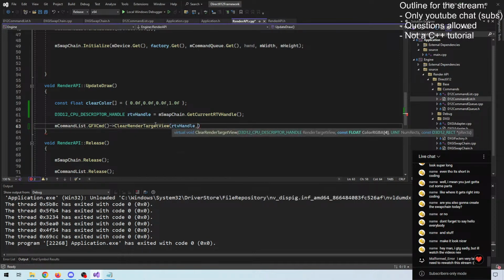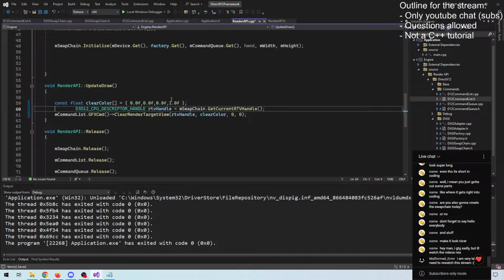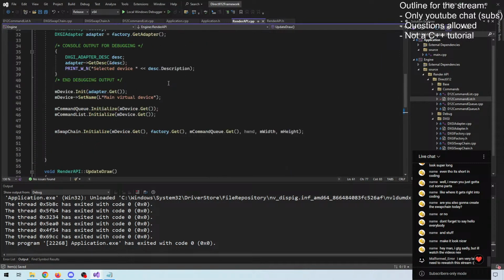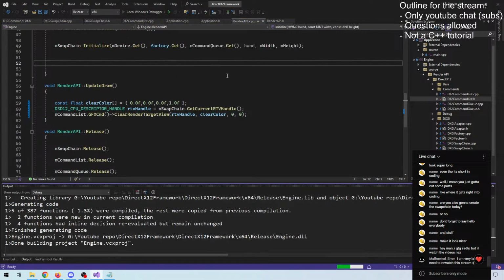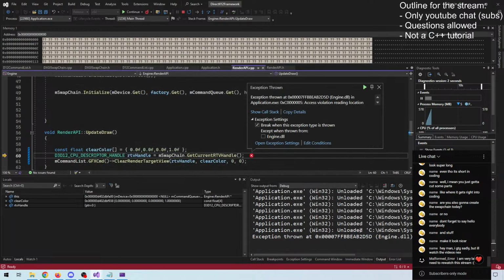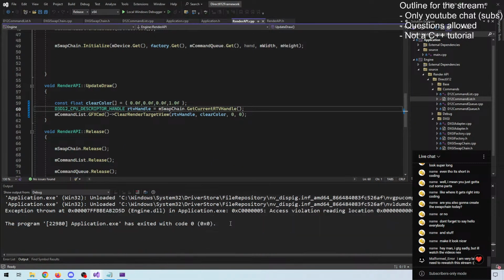It will take our color, which we just set, the clear color. And then it would like some information about the number of rects that are specified in a pointer afterwards. We don't have any such kind of stuff, so therefore we won't do that. The problem is that we might end up in a situation where this may get called before we can initialize anything. Let's see. We might have an error here. Yeah, we did.